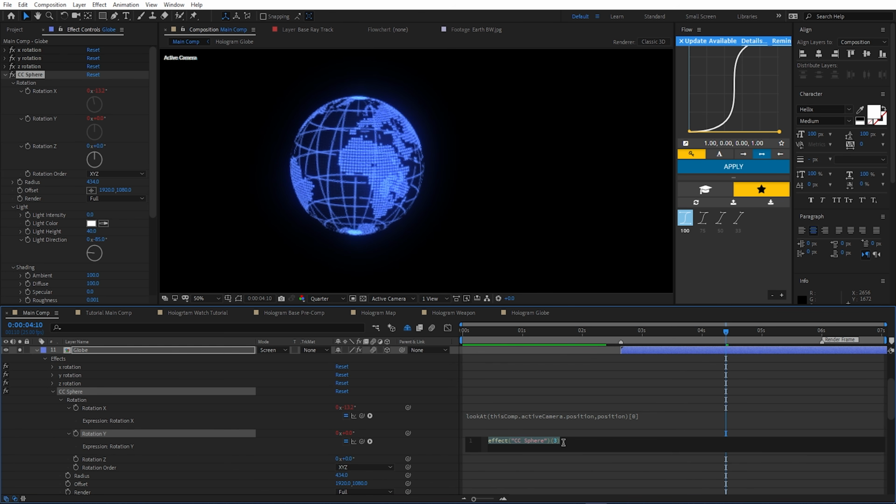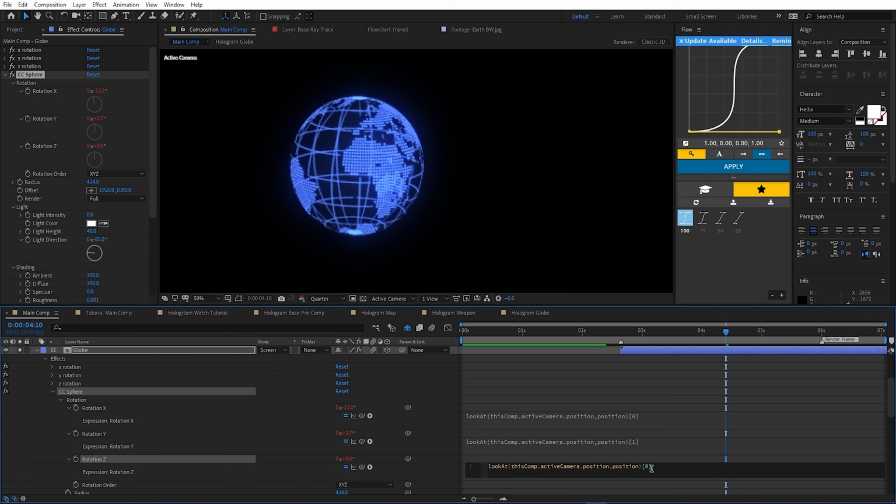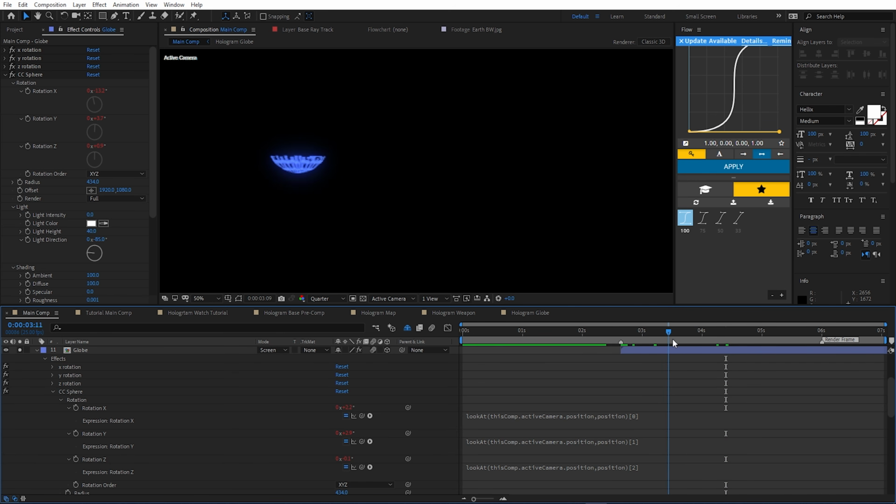Do the same thing for the rotation Y, we'll just paste it. Just make sure you change this value to 1, and then the same thing for rotation Z, and just make sure you change this value to 2. And now it's gonna follow along.